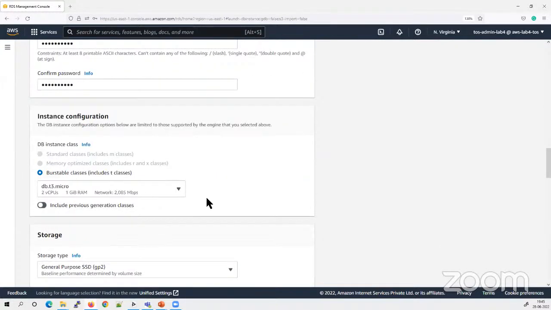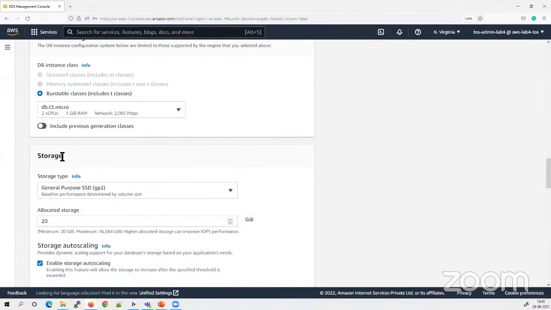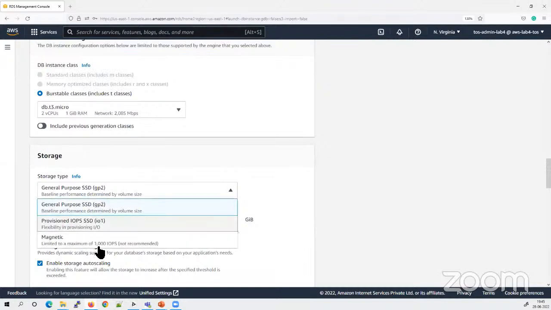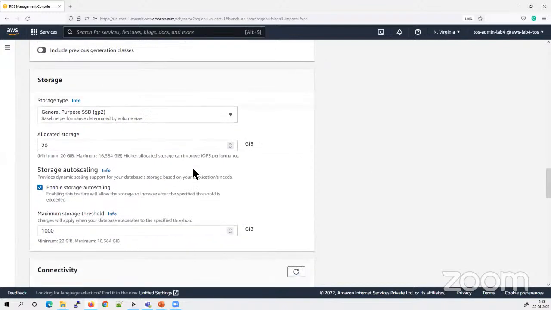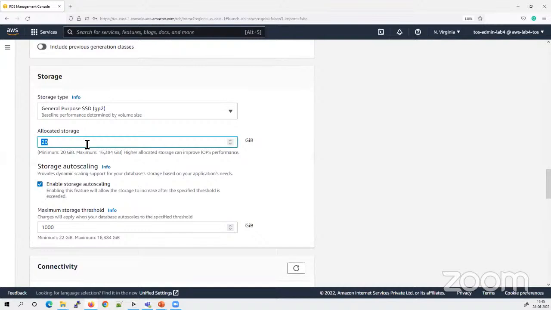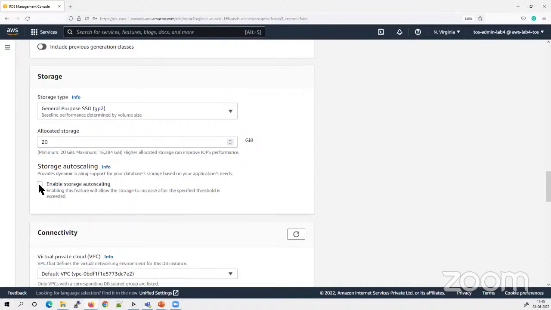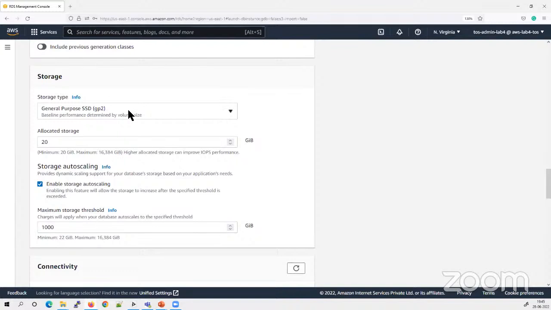Then we have to look at the storage of our database. The storage of the database will be of these types: GP2, IO1, and magnetic. So we are going to go ahead with GP2, and you can see I can allocate storage for it, and there's also an option of enabling auto scaling on our storage. By doing auto scaling, we are going to increase the size of our storage to get more performance.